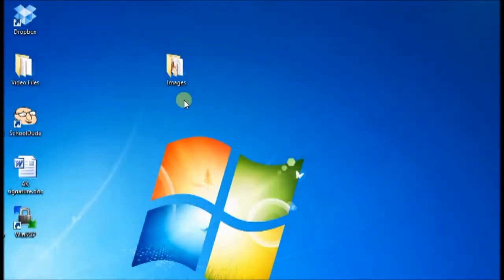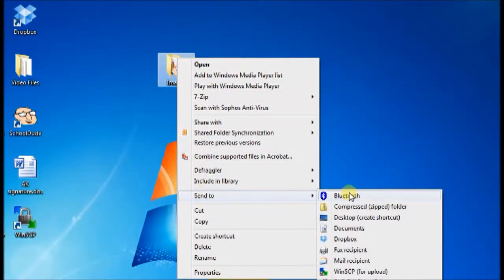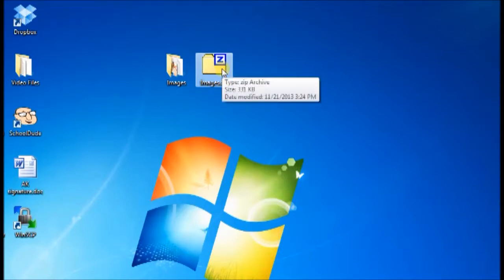Now I'm going to show you how to zip the file so that it will be in the correct format to upload to Destiny. I'm going to right-click on my file folder, go to Send To in the list, and find Compressed Zip Folder in the options. When I click on that, Windows will create a zipped file folder for me. Notice our original folder is called Images. The zip folder is called Images.zip. You can also tell it's a zip folder because of the big blue Z on it.